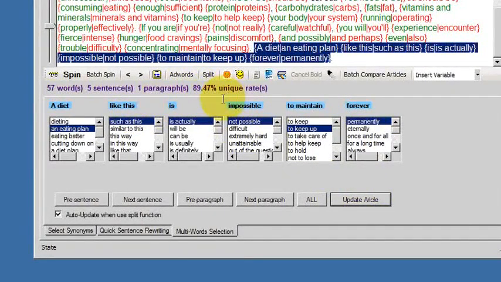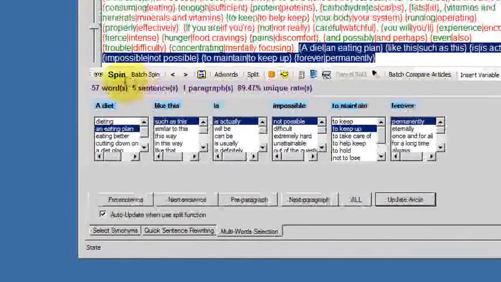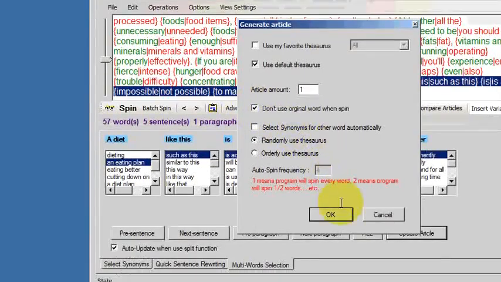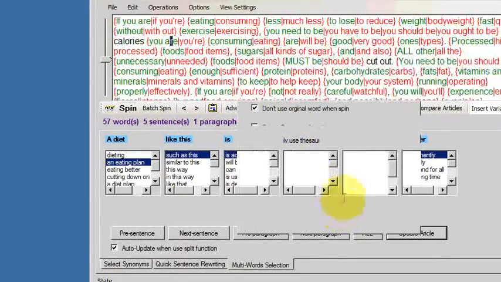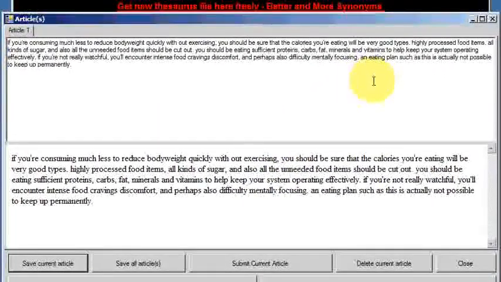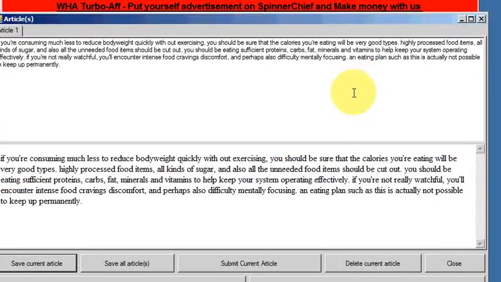Here we are, 89.47% unique according to the SpinnerChief rate. So if we just spin that, use the default thesaurus, we'll have one article amount, and we'll have don't use the original word, so we just have a brand new article. Click OK for that. SpinnerChief spins it, and there's the results. Now let's just read it and see whether it makes sense or not.